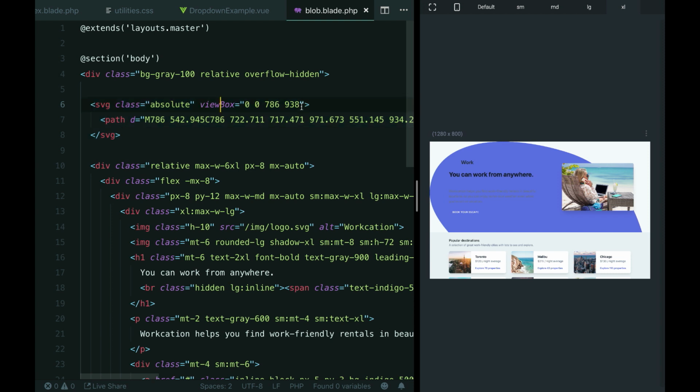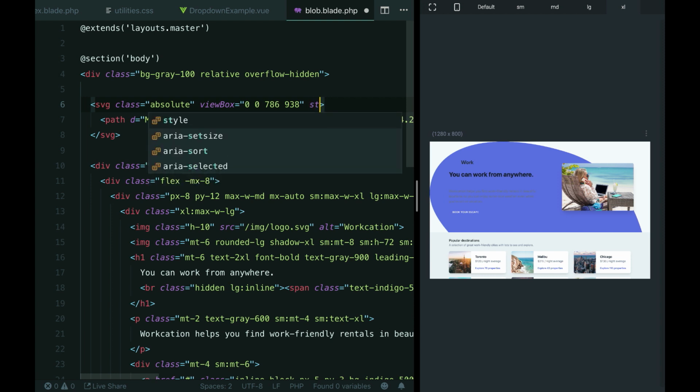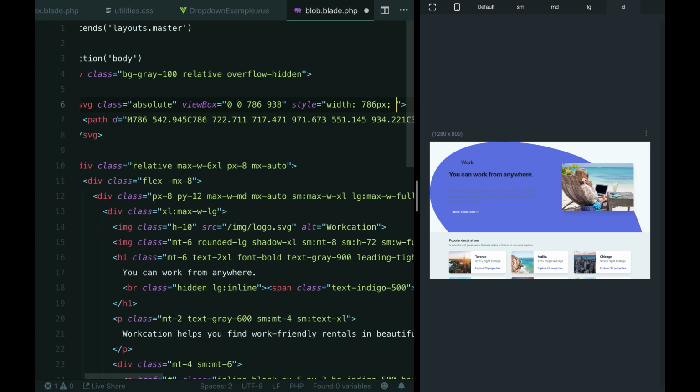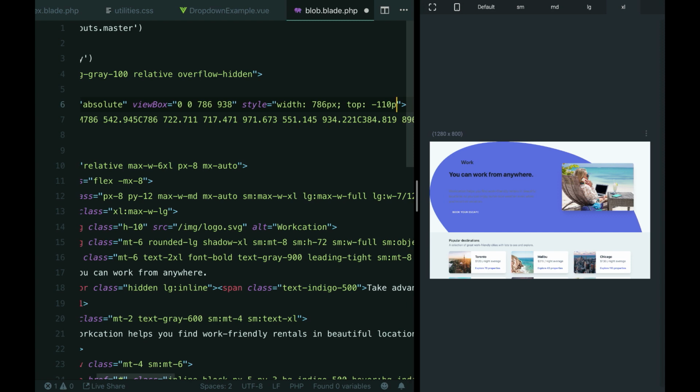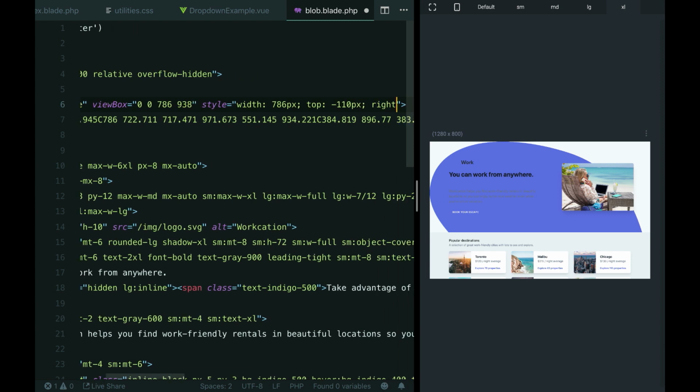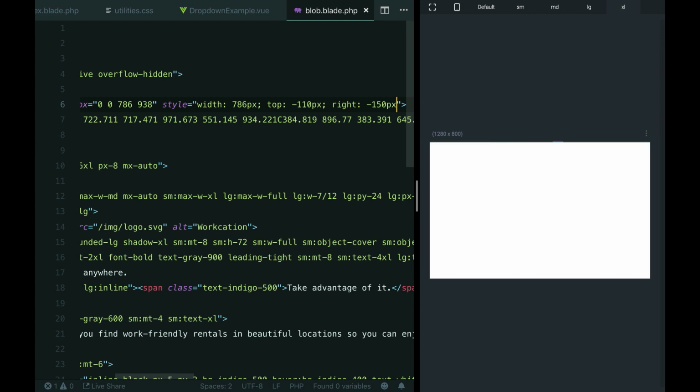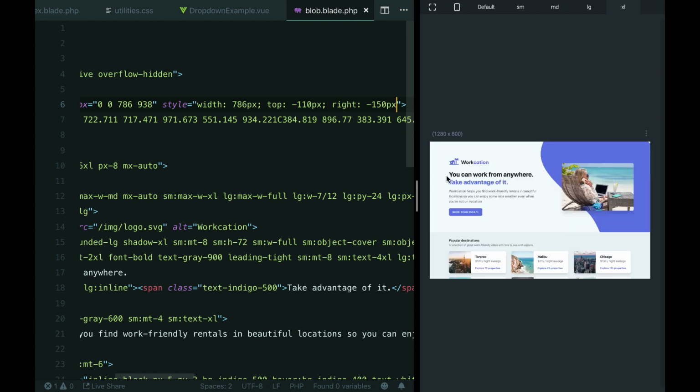So how I would solve this problem is I would literally just start adding inline styles. So first I'm going to do style width. Let's make it match the intrinsic width of the thing, so 768 pixels. And then maybe for top, I might do negative 110 pixels, and then right negative 150 pixels. I don't know, whatever. It's arbitrary. We're just going to start with something. Oh, pretty good, actually. I actually didn't know those numbers.